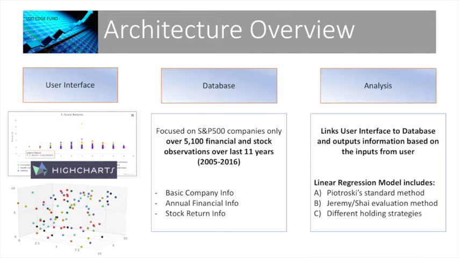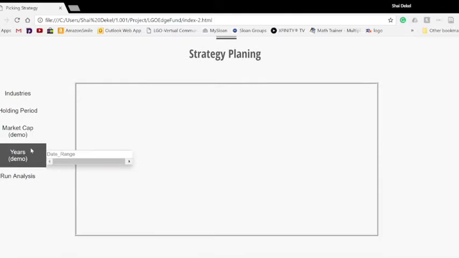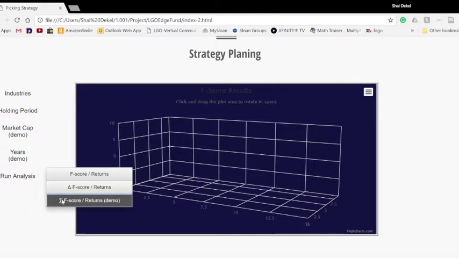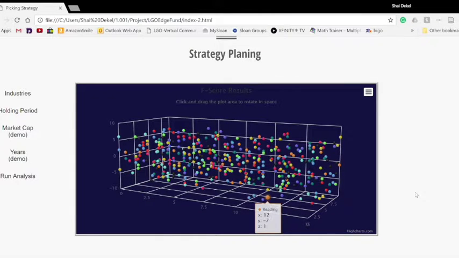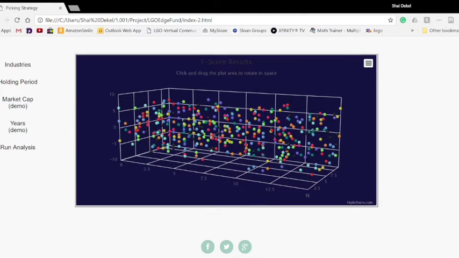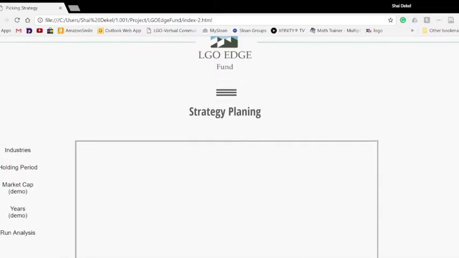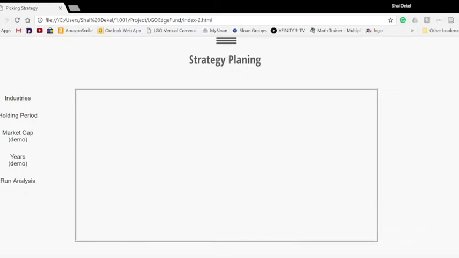Moving on to the architecture overview. Once we had the F-score calculated, we wanted to do something with it. Like the F-score, our architecture can be broken up into 3 simple buckets: the user interface, the database, and the analysis. For the user interface, we set up an HTML website template from the site BizGroup, as well as used Highcharts for the visualizations of our analysis.